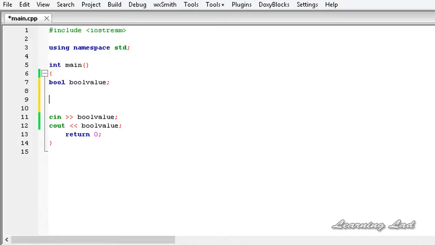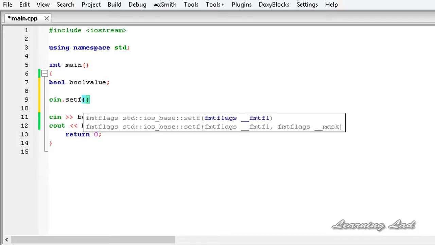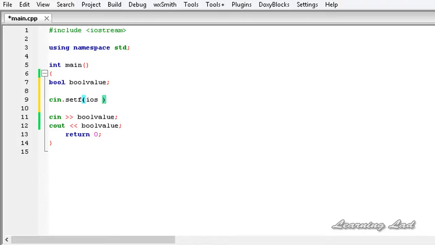So here what we need to do is set the flags. First I'm going to set the flag to the istream, or the input stream. This cin is an object of the input stream. That's why I'm going to use the cin dot setf function, and then we need to set the flags. So it's going to be ios, because the flags are defined in the ios class, and then we need to pass the flag, which is boolalpha, and that's it. Now when I set this flag, this input stream is able to read the Boolean values in terms of true and false.